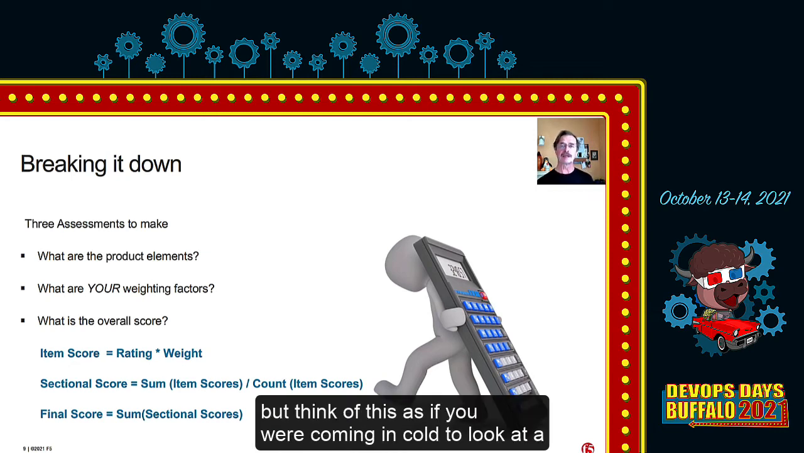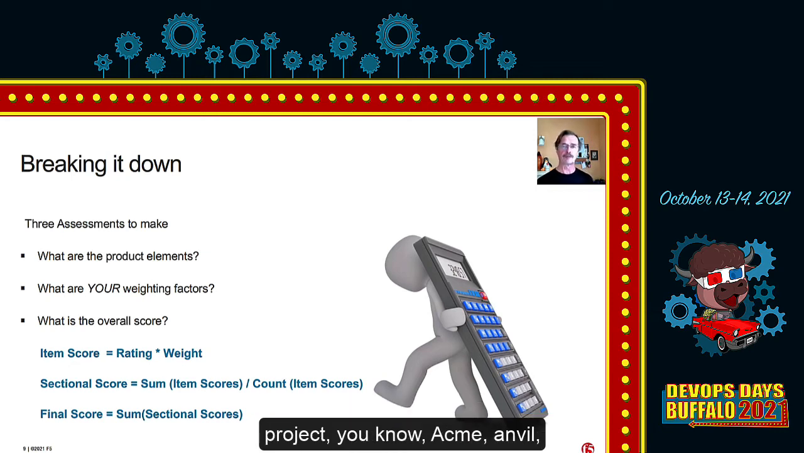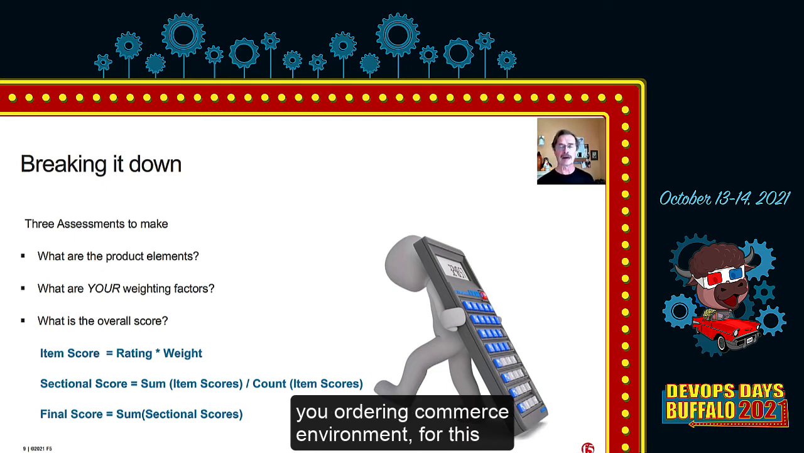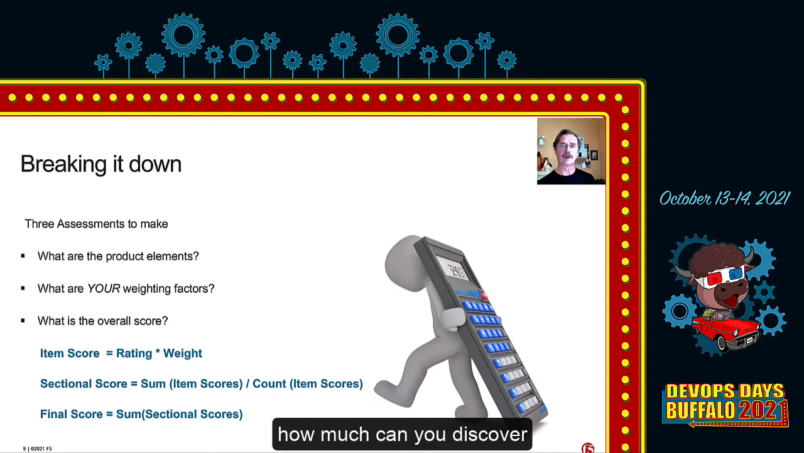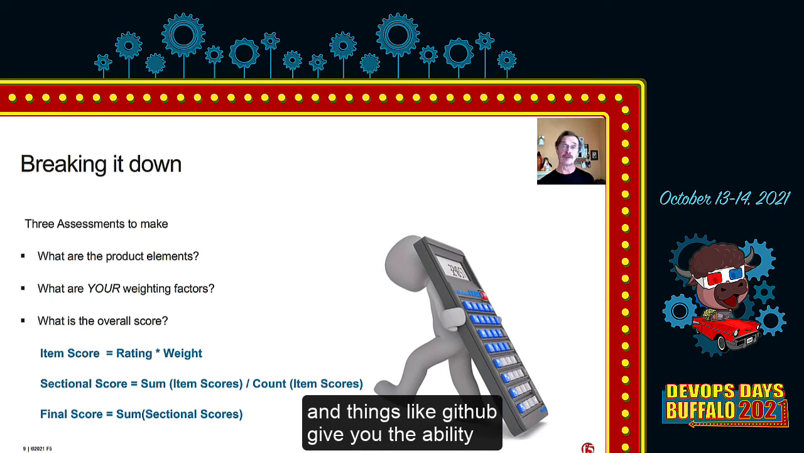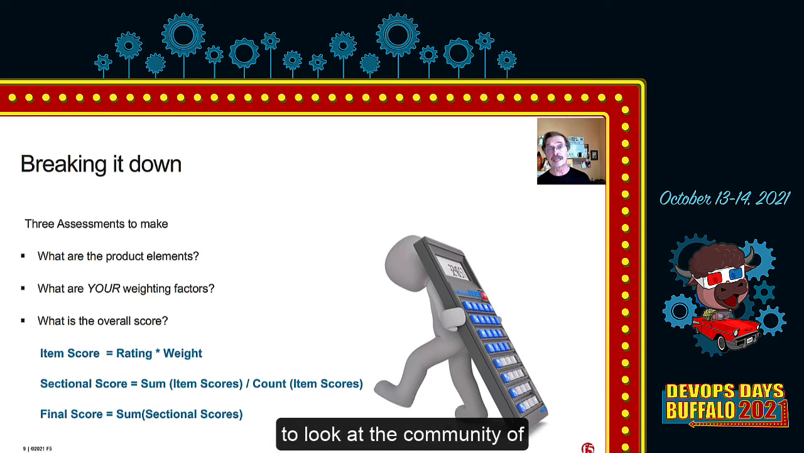But think of this as if you were coming in cold to look at a project, Acme, Anvil, e-ordering, commerce environment for this. How much can you discover that's actually from the outside world? And things like GitHub give you the ability to look at the community of activity, the activity in code and so forth, but not all tools do that.